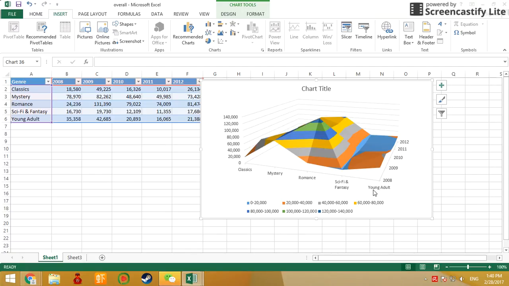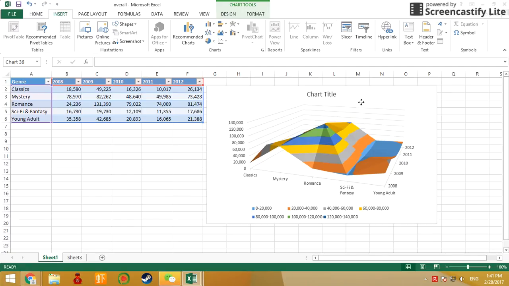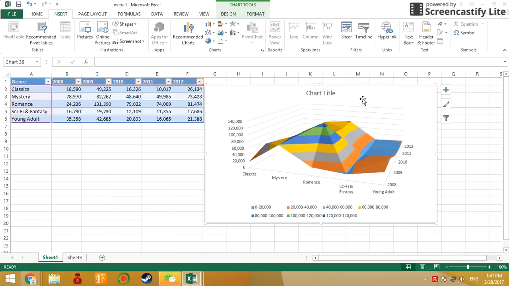You can see the years 2008, 2009, 2010, 2011, and 2012. You can see the data here. It looks like a landscape. It's actually quite confusing. In my opinion, I prefer not to use this style of chart. I prefer you to use the column, the line, and also the pie.